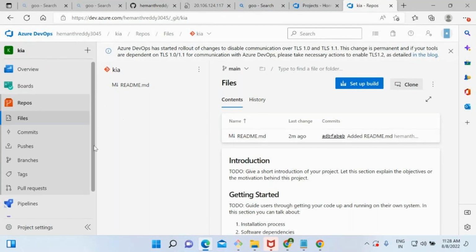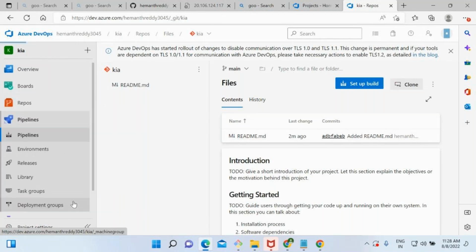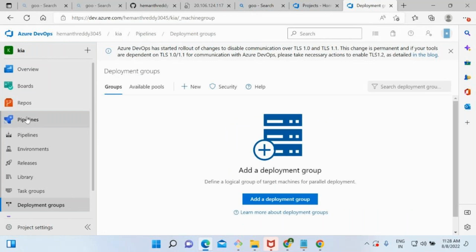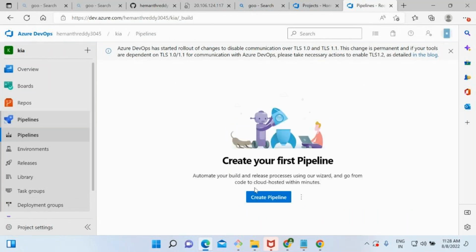Please try to sign up with this account, and there is one more point I want to discuss. I created a repository, right? Whatever I am doing right now, learn it by heart and do the same thing on your laptops. I'll tell you why we need to do this. Click on Pipelines. It will be empty for you. Click on Pipelines, Create a pipeline.